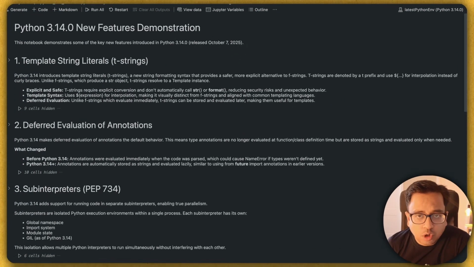The feature which I'm going to talk about today is called the template string literal, called t-string. Now we all know about the f-string, right? So what Python 3.14 introduced is basically a template string. It's called the t-string, and it's a new string formatting syntax that provides a safer, more explicit alternative to f-string. Now the difference between f-string and t-string: f-string produces a string object, while t-string resolves to a template instance.